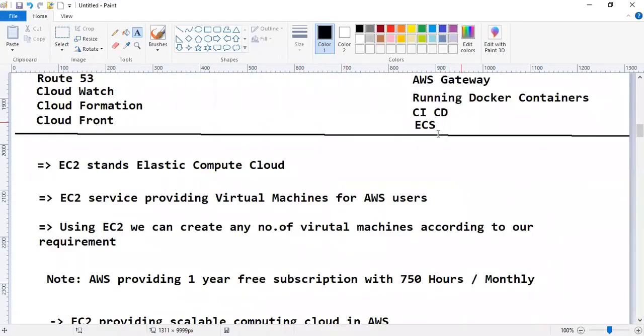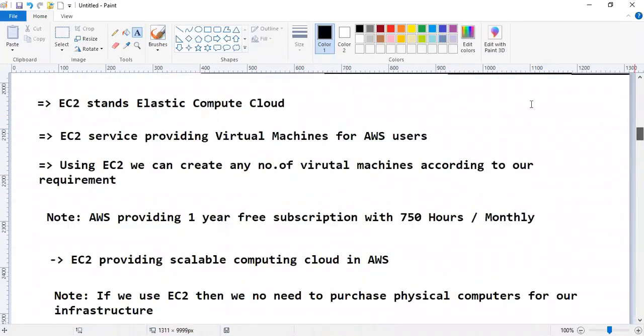Can you read all these points about EC2? We are getting started with EC2. EC2 stands for Elastic Compute Cloud. EC2 service provides virtual machines for AWS users. Using EC2, we can create any number of virtual machines according to our requirement. There is no limit. Do you want 10 instances? You can take it. You want 100 instances? Take it. It is providing scalability. How many you want, you can take.